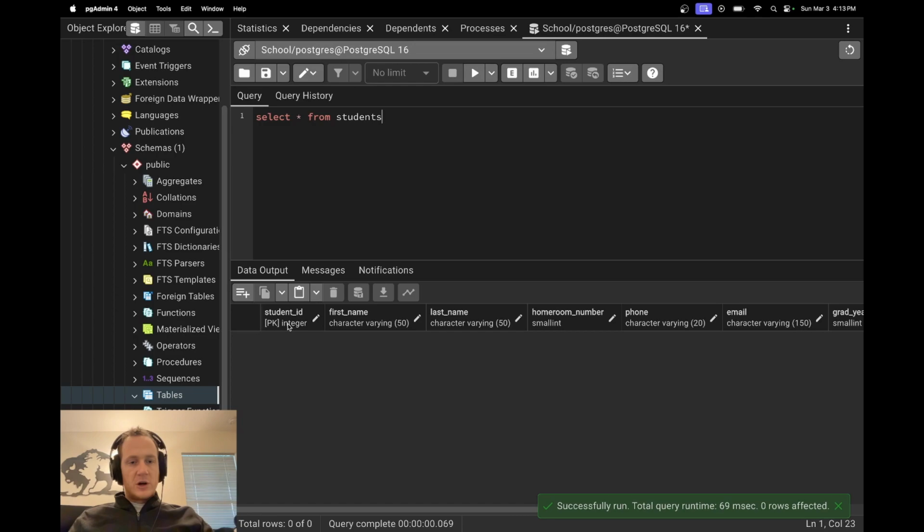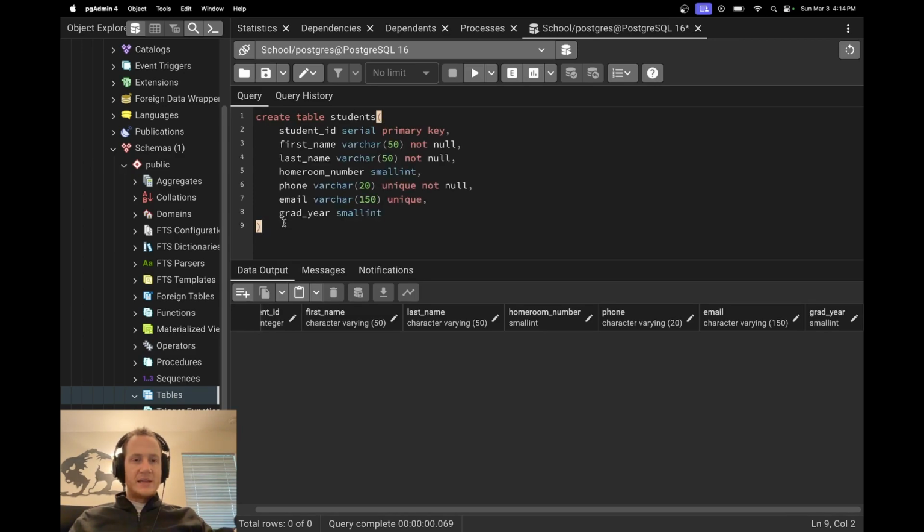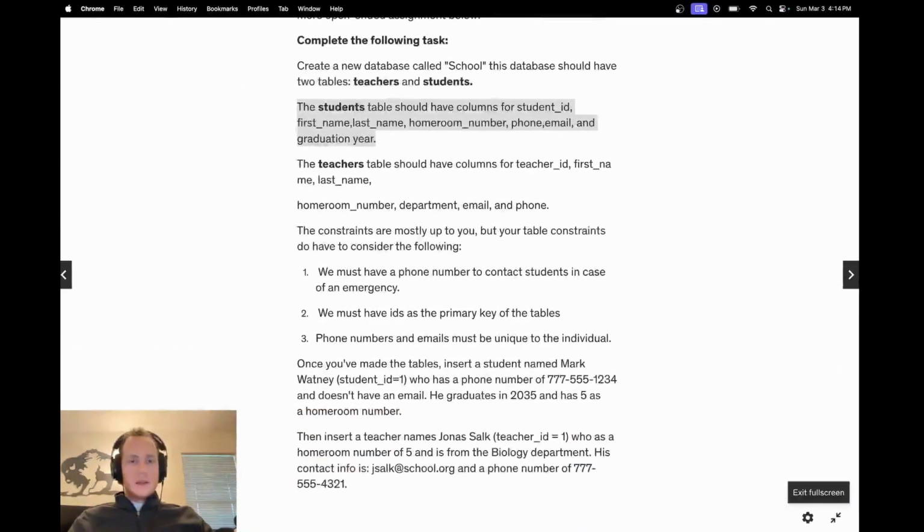And let's just take a look at the columns here. So you can see we have our primary key here for student ID, first name, last name, homeroom number, phone, email, and grad year. So that looks great. Let's go ahead and paste in this create table, and let's go ahead and edit it for the teachers. So we're going to put teachers here, and let's go ahead and check it out.